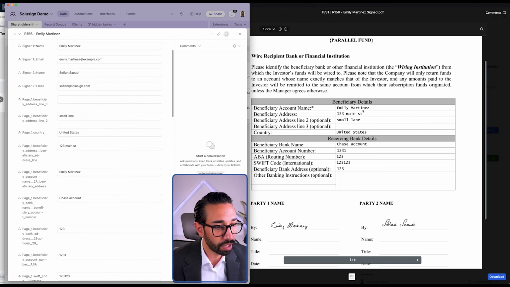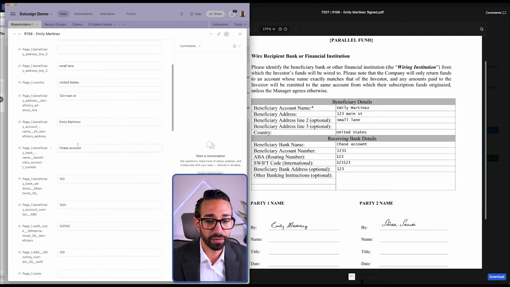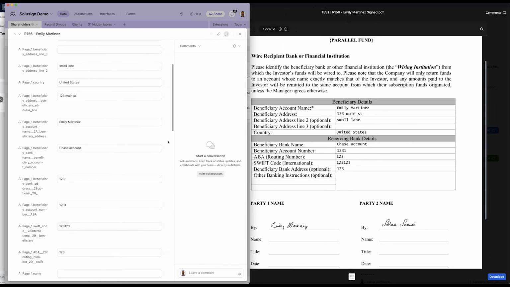As you can see, I've entered 123 Main Street in my address line 1, and it's here. Then I've got address line 2, Small Lane, and I've got Small Lane. Then I've got Chase account for the Chase account number, a beneficiary bank, Chase account, it's here. And obviously I've just entered the same information everywhere, but you get the idea. So this is how you can automate the process of sending multiple DocuSign envelopes to lots of people.